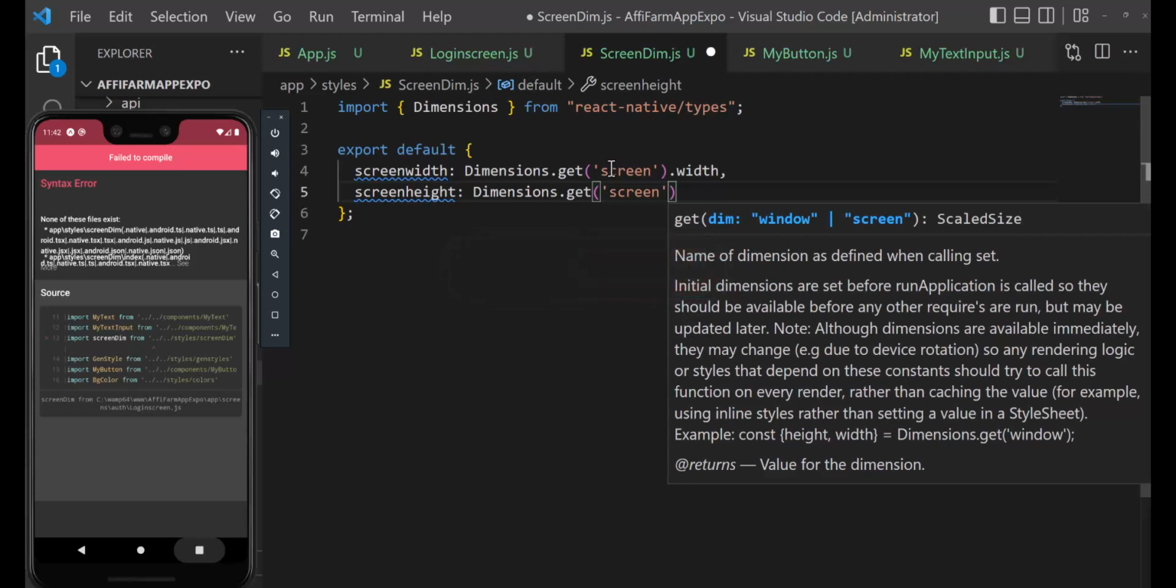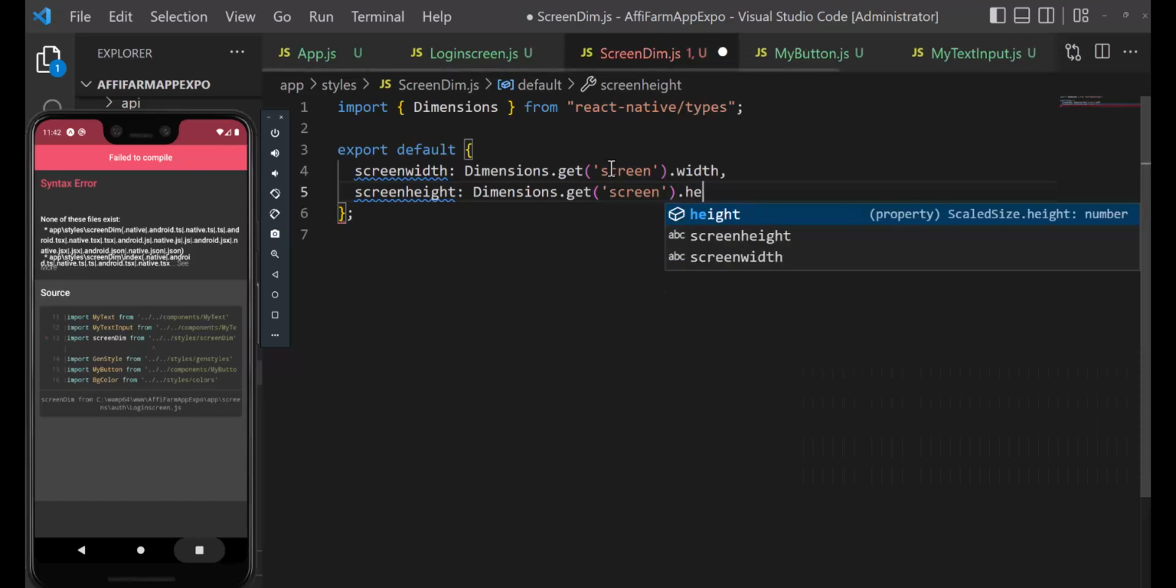You can see it's saying you get the screen or window scaled size. The initial dimensions are set before you run the application, so they should be available before anything else that you require to run, and then you update later. So I'll call it height.